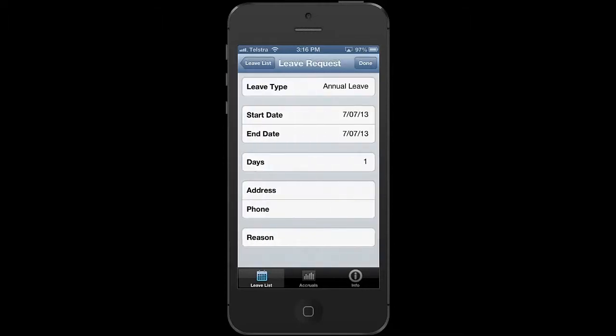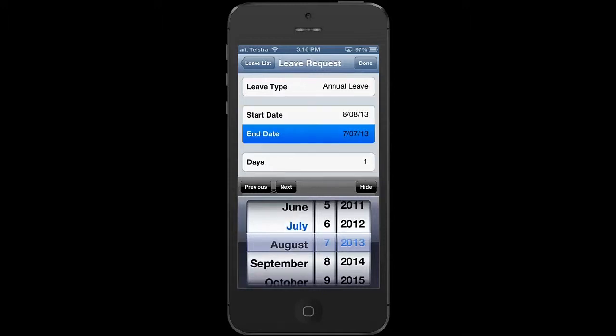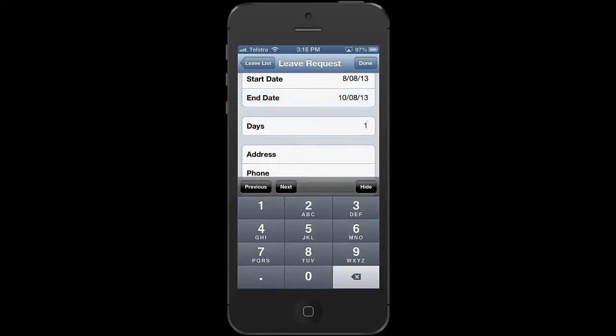Jim can also apply for new leave. So now that he's all better again, he can apply for some additional leave just using the standard date selector. Let's just say he wants to go for some leave in August, and let's make that from the 8th to say the 10th of August. Because of public holidays and things like that, Jim just needs to work out how many days he needs off. In this case it's 3.